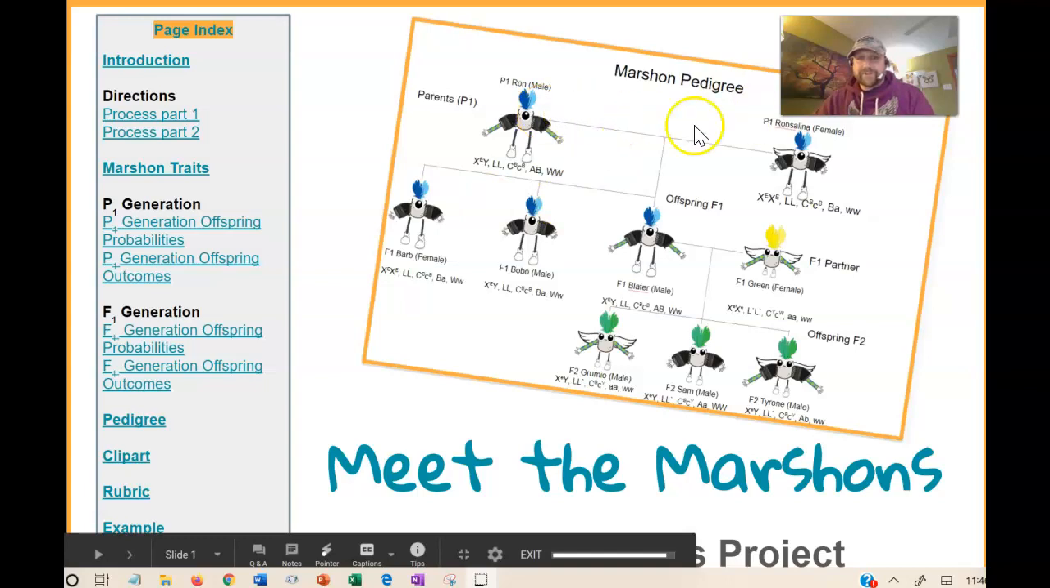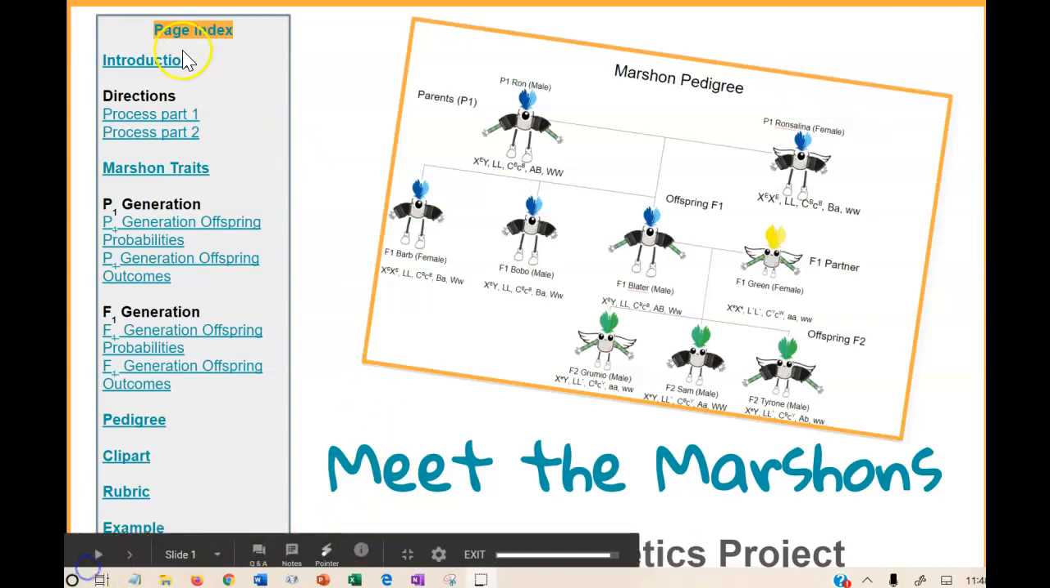Mr. and Mrs. Marshon end up having 3 kids, and then one of the kids is going to have another partner, and they're going to have 3 kids themselves, is the idea here. But we're using the rules that we followed with genetics in order to determine what kind of traits each of these Martians will have.